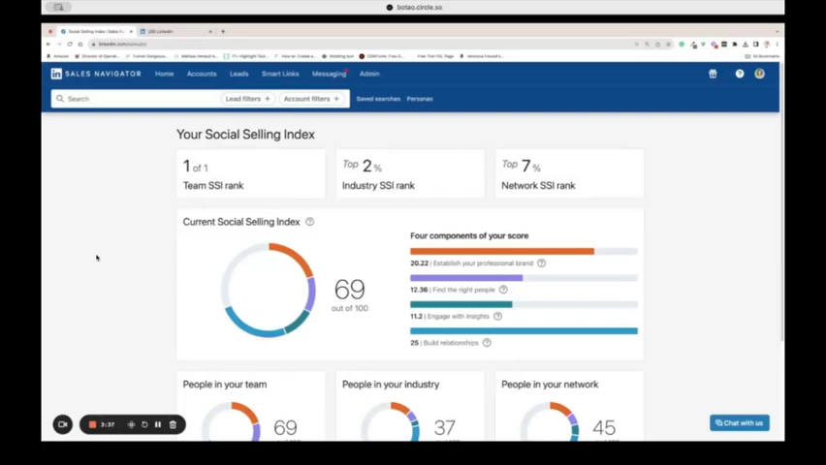If you had a team with more than one person, it would show that. Most of us are probably just going to show 1 out of 1 because we're our own team. This is how you rank in your industry. So the industry that you've chosen for your LinkedIn profile, where you rank in that industry. Melissa's in the top 2%. This actually just went down from 70 to 69, so this is something that we, as a team, will have to work on getting back up. And this is how you rank in your network, so the people that you're connected with.